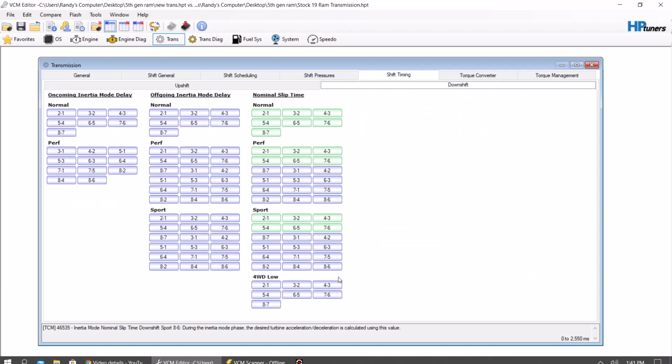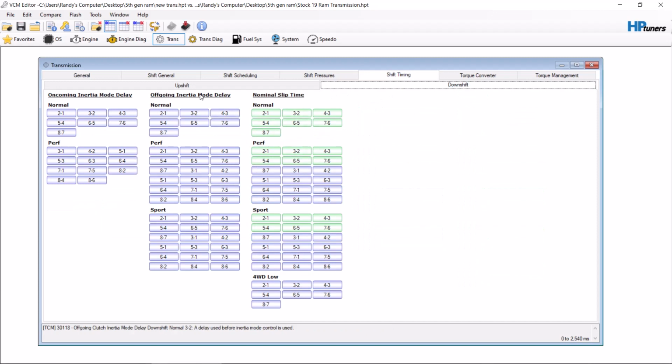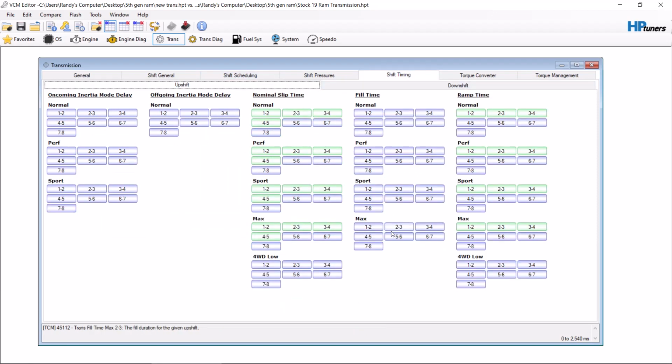Same with the downshift. Now, I never ever touch fill time. I do not have anything to do with this. I do not mess with it, and I can honestly say that I don't know properly how that works. So I don't change tables that I don't understand how they work unless I'm testing them out.